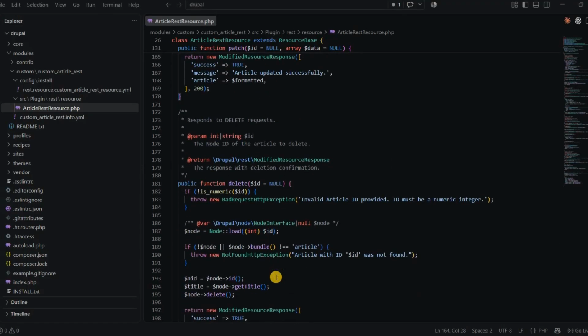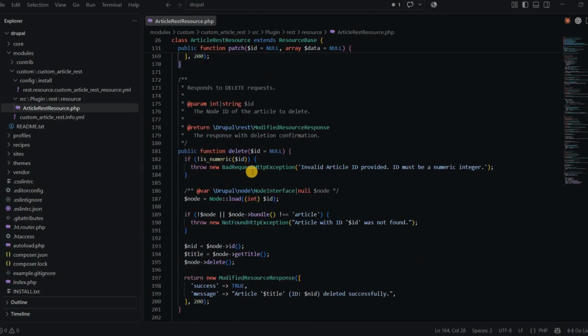And the last method is the delete method. First we have added some exceptions, bad request.